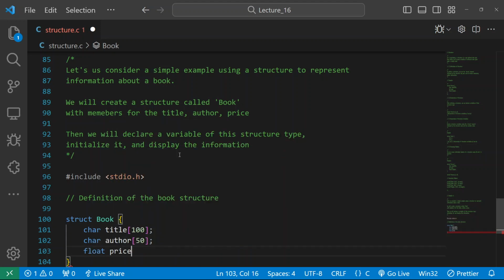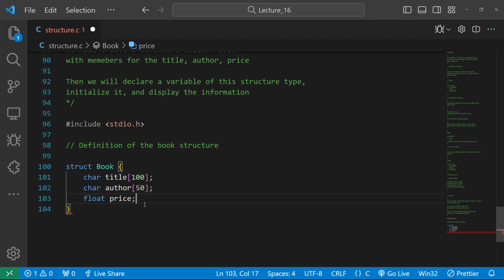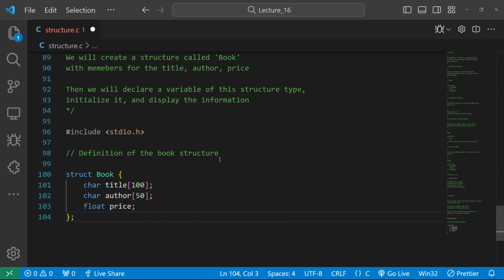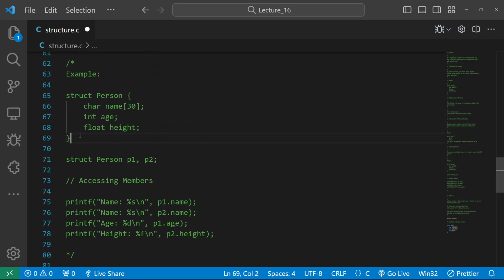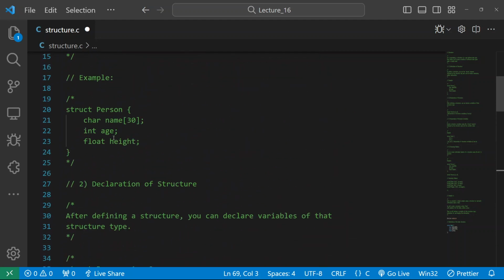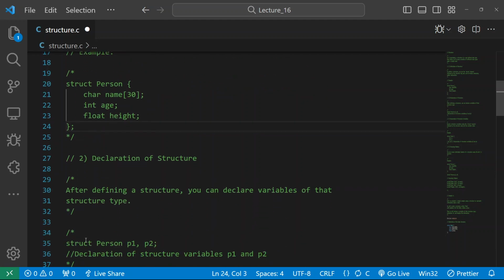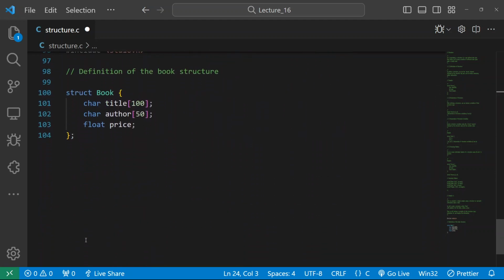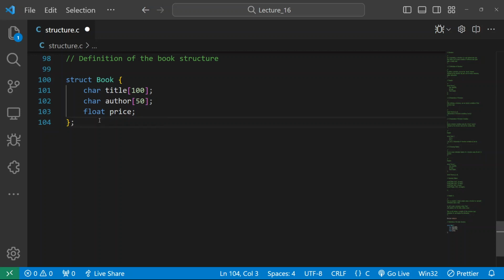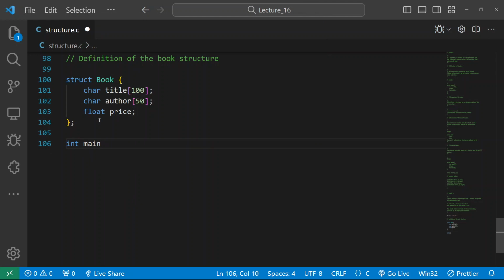Float price. Why float price? It can be in dollars or rupees, might vary with some decimal values as well. And semicolon. Let me check that I have given the semicolon. Remember this part: after defining the structure, you need to give a semicolon. In this way only your structure will be defined. If you do not write the semicolon, you will get an error.